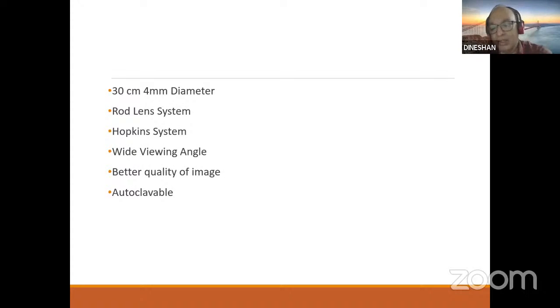the air column in between, with the rods acting as the lens, has improved the whole thing, and you have a wider angle of vision, and that is the reason why you don't need a 70 degree scope now.